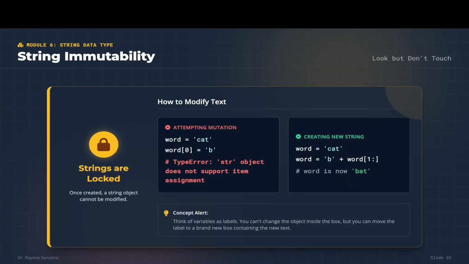Here is a crucial concept. Strings in Python are immutable. This means once a string is created in memory, it cannot be changed. It is locked. If you have a variable s holding 'cat' and you try to say s[0] = 'b' to make it 'bat', Python will throw a TypeError. It forbids you from touching the contents of that memory location.